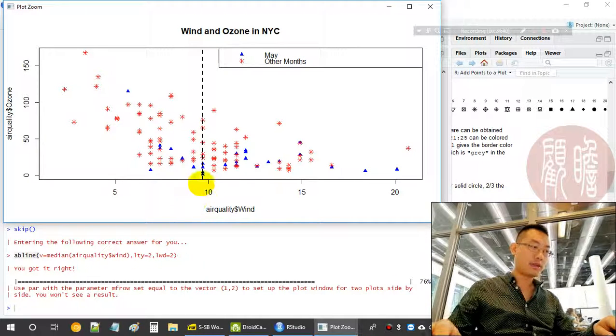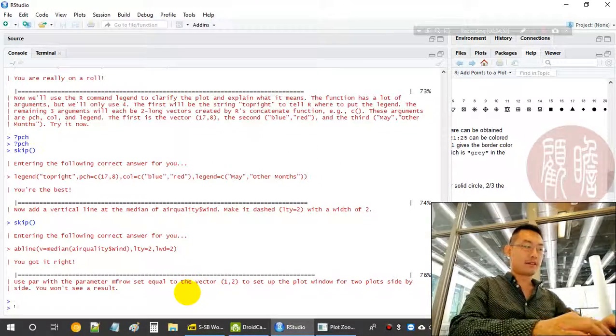And the line width equals 2, then how solid this line is. And the line type equals 2. The 2 is the dashed one we saw earlier. So this is adding the graph layer by layer.